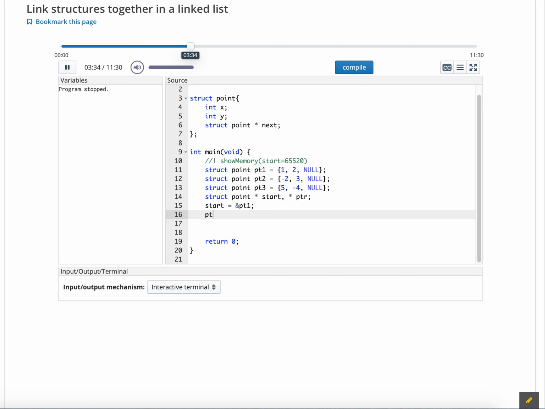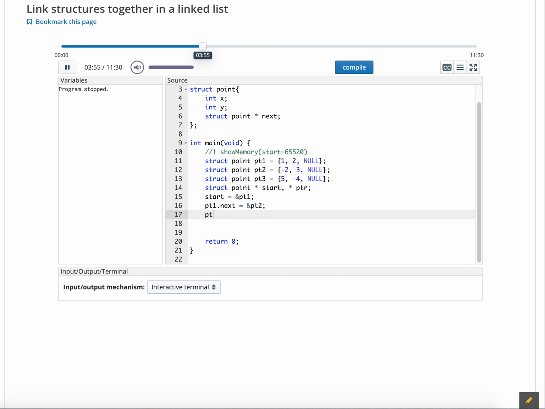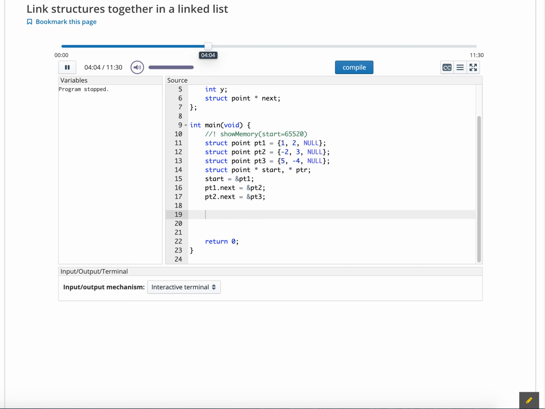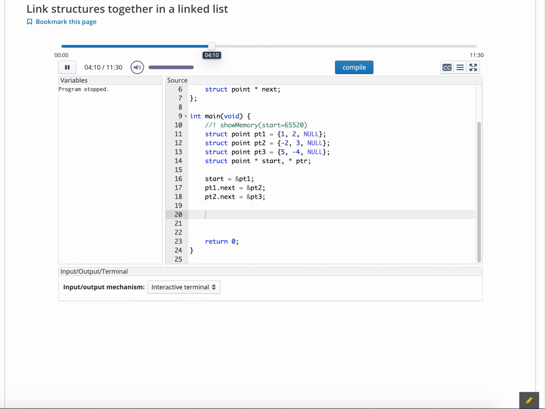And what is pt1's next? The next component of pt1. First of all, how do I address that? pt1 is a structure, so pt1.next is that element where the address of pt2 is to be stored. So I want the address of pt2 there. And in pt2, I want its next member to store the address of pt3. So now I have linked together these 3 elements. These 3 instructions have linked together these 3 points that are declared above into a linked list. Let's compile and run this to see what happens in memory.